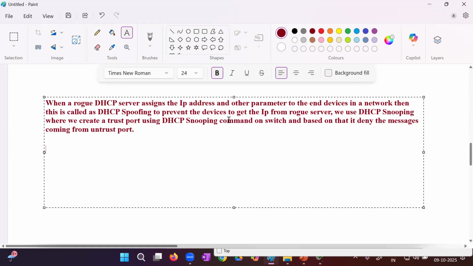Okay, so now what is the command that we have to give? ip dhcp snooping, ip dhcp snooping vlan, VLAN ID, then the interface, interface number, and ip dhcp snooping trust.